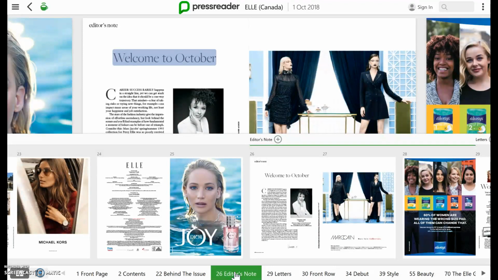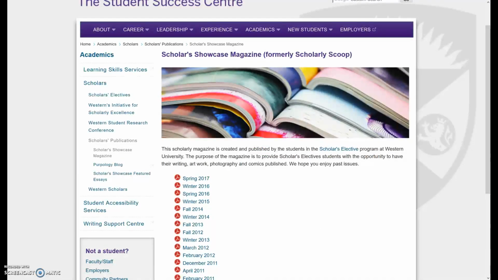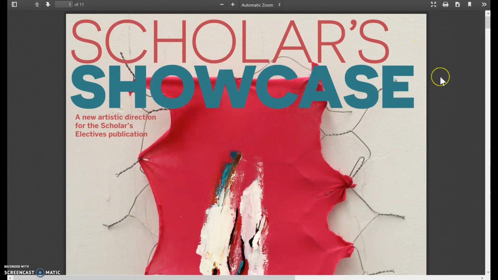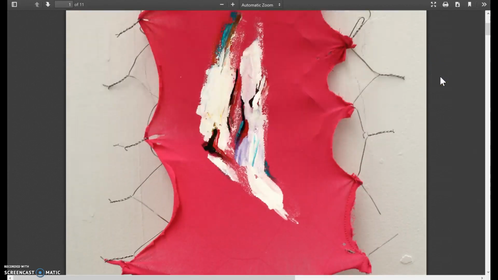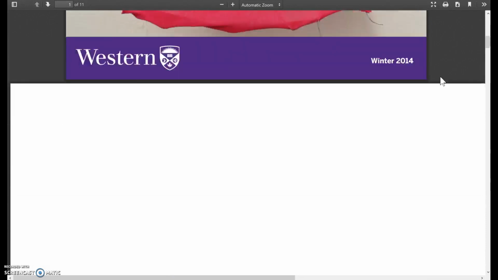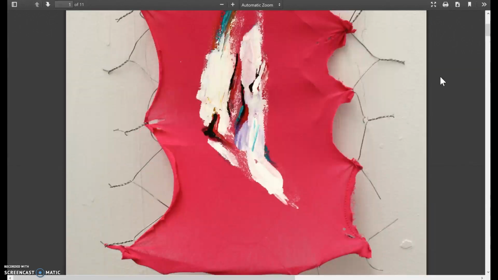Now these are popular magazines, but in the context of Western libraries, these would be used for study. There are also academic magazines, one of which is the Scholars Showcase magazine, published here at Western. These academic magazines are generally just comprised of student publications, whether it's art or comics, essays, poetry, that type of stuff. And I've opened their Fall 2014 edition here. So this is all student publications from here at Western.